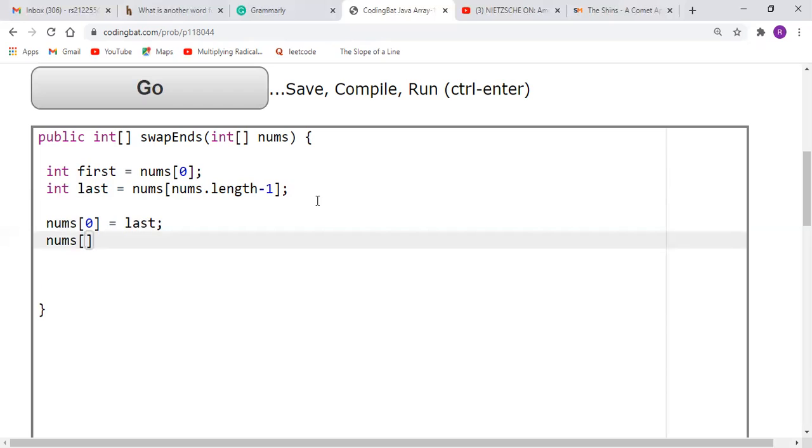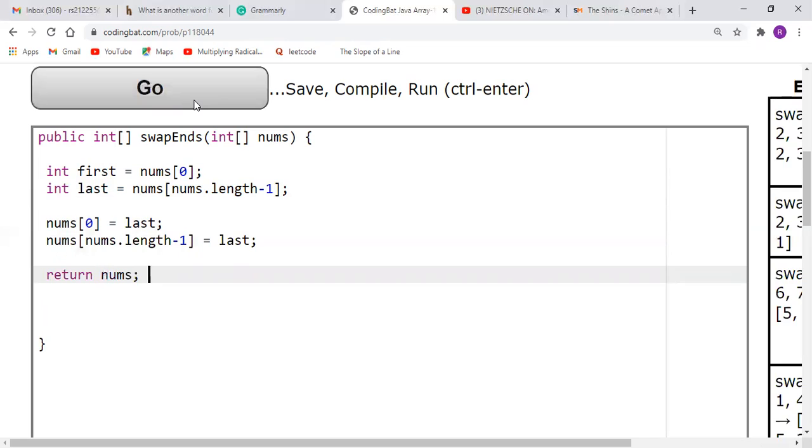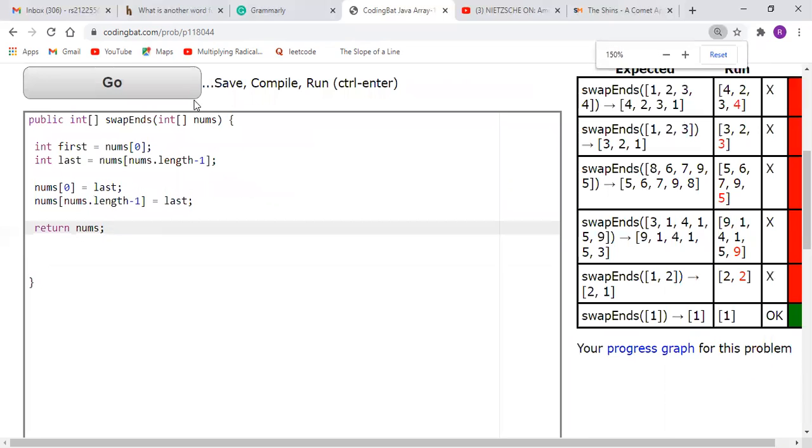Similarly, for the last element in the array, which is nums.length minus 1, that can equal the last element itself. And so then we return nums and we get, ooh, whoa, what's going on? So nums[0] is equal to last, and of course last stores this value that we have here, which is the last element in the array.